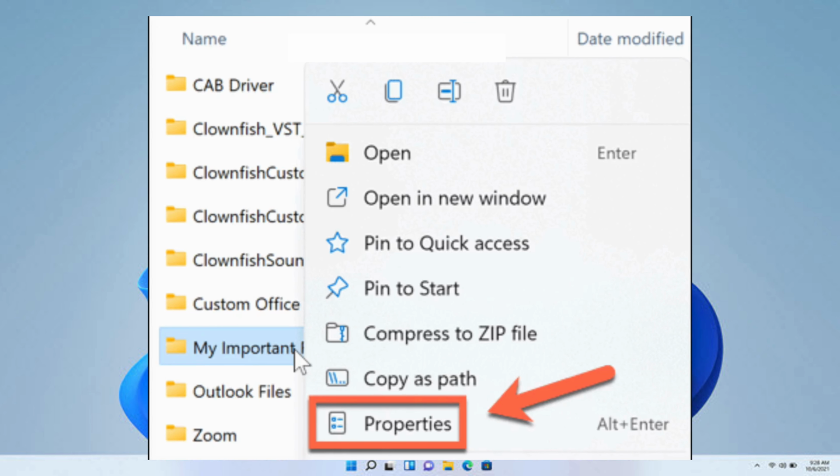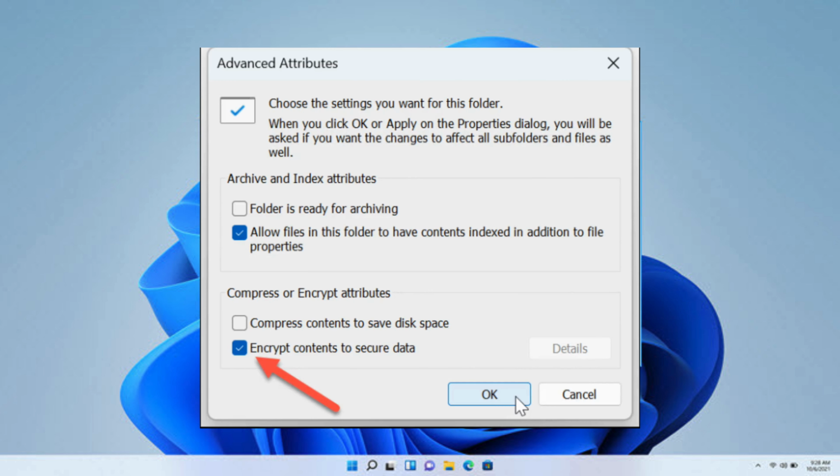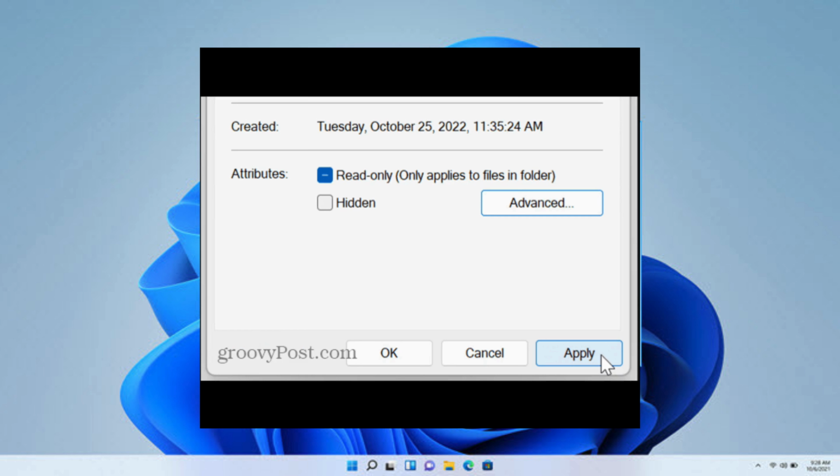For that, firstly head towards the folder which you want to lock. Right click on its name and in the menu you will see the option of Properties. Simply click on it. In the Properties section, at the top menu, you see the option of General. Simply click on it and after that click on Advanced. Then in the Advanced attributes, below you see the option of Encrypt contents to secure data. Simply check that feature and click on OK.